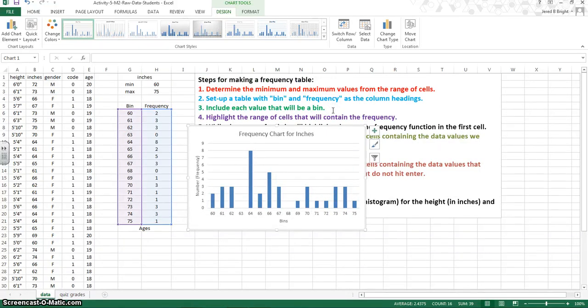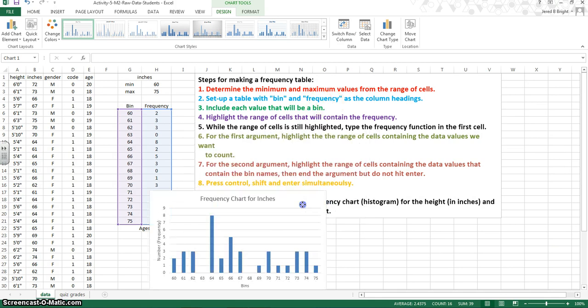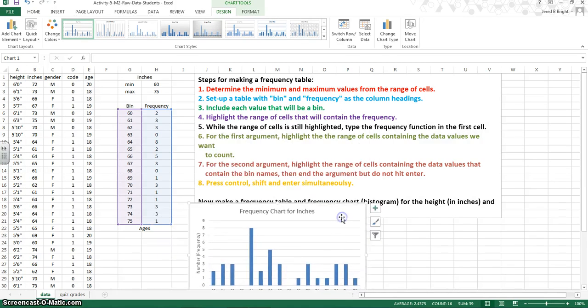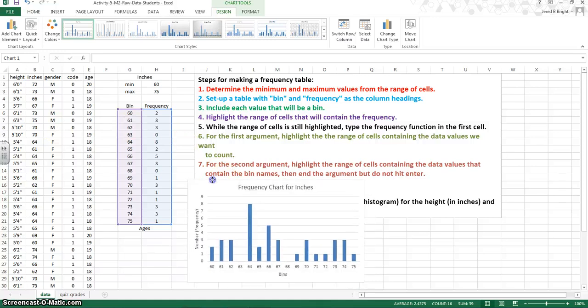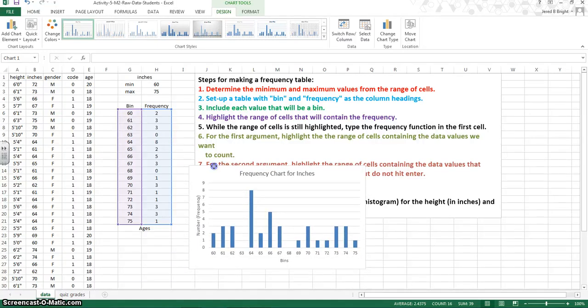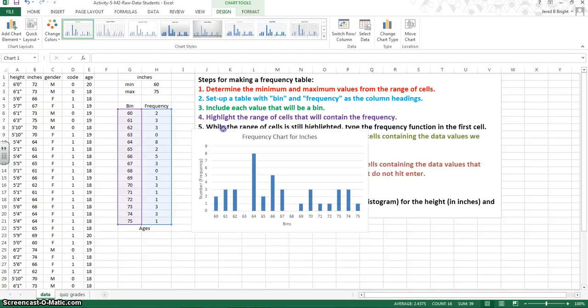Okay, so again, I recommend just following these different steps, and it'll walk you through how to do it. Otherwise, feel free to rewatch the video and pause when you need to in order to complete the frequency table.